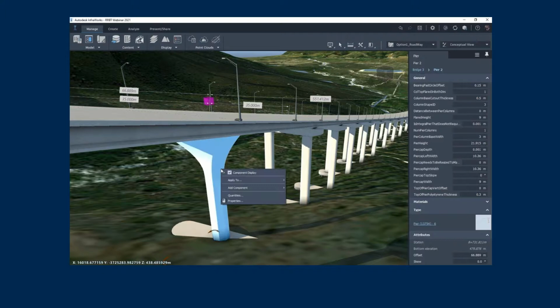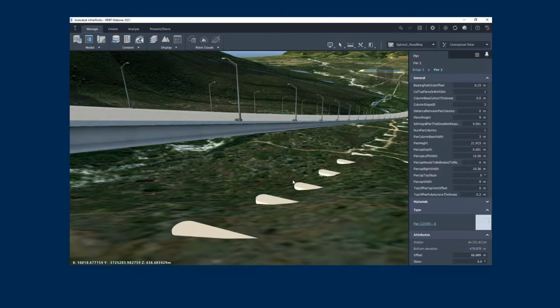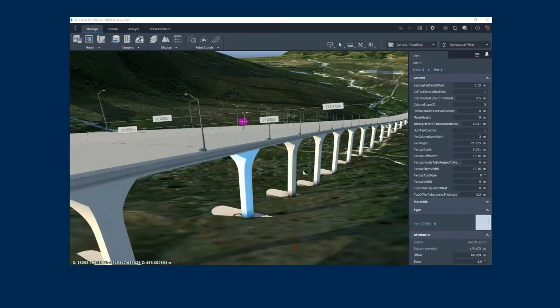Now, if I want to apply it to the rest of the Piers, I could just say apply to all, and we give it a few seconds to regenerate. Okay, and here we are. You will see that it automatically updates the rest of the Piers. Okay, so there we go. All of the Piers have now been updated.